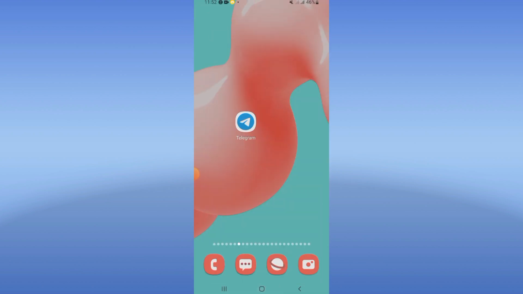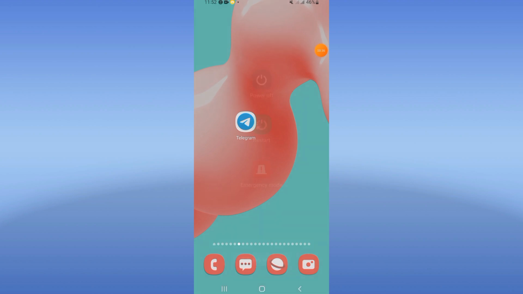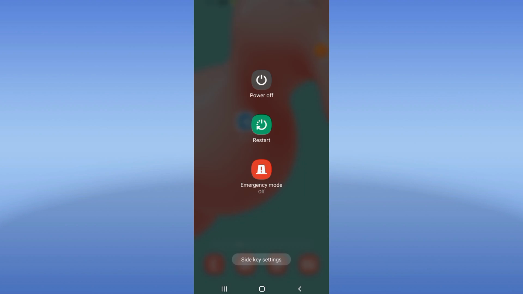Come here to Play Store or App Store and update your Telegram. After that, restart your mobile phone and then your problem will be solved.